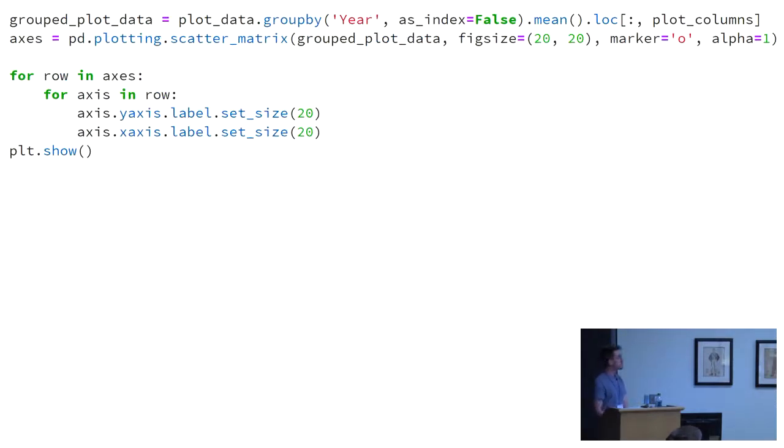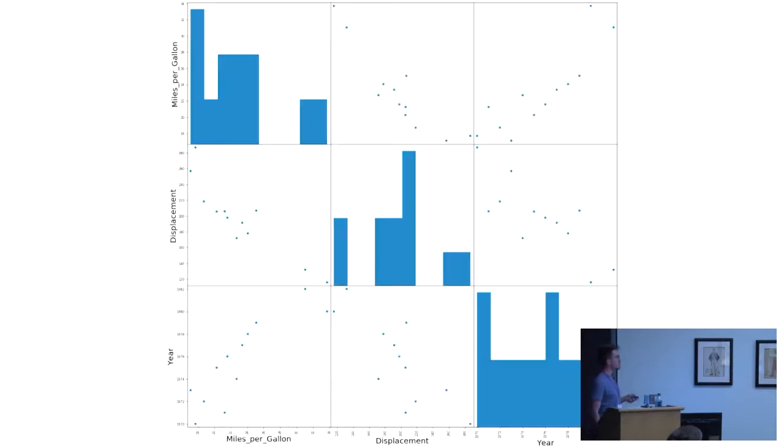scatter matrix with this. So we have less data, so it might be easier to see things. Here we have a groups. We're going to go ahead and group by year, same as before. And we're applying that to the plot data so that we have fewer columns. And we're going to do the same process as before. So we're going to get that scatter matrix and make the font a little bit bigger.